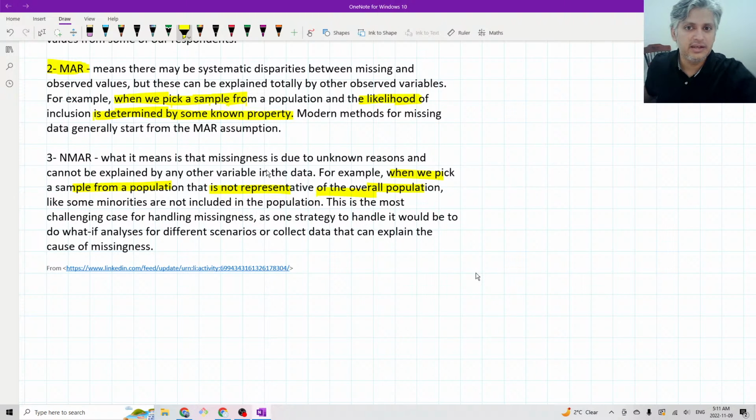So these are three different mechanisms. Why exactly are we studying these three mechanisms?